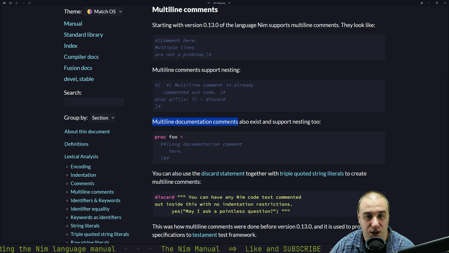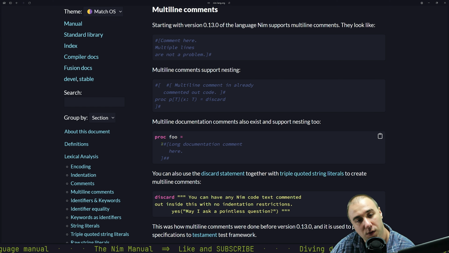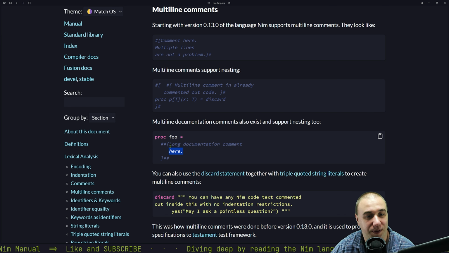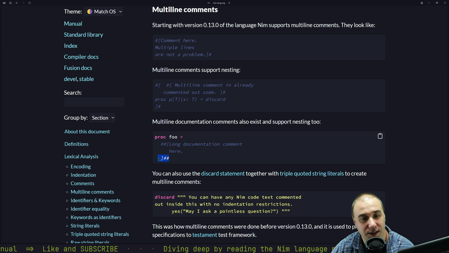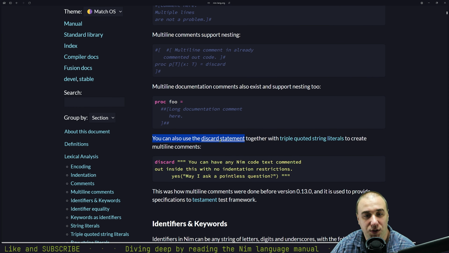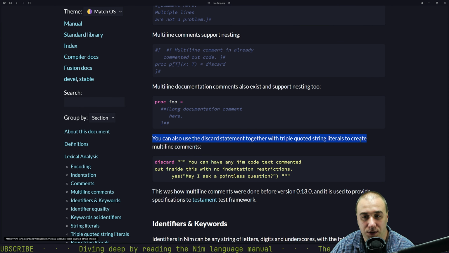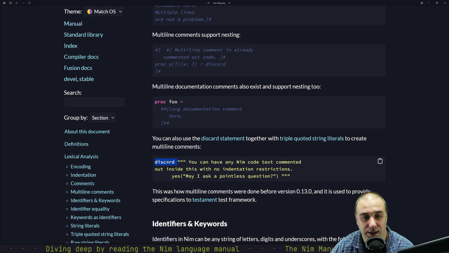Multi-line documentation comments also exist and support nesting too. Oh, that's even more awesome. You can drop something here without any stuff around it. That's super awesome. You can also use the discard statement together with triple quoted string literals to create a multi-line comment. Discard and this thing.